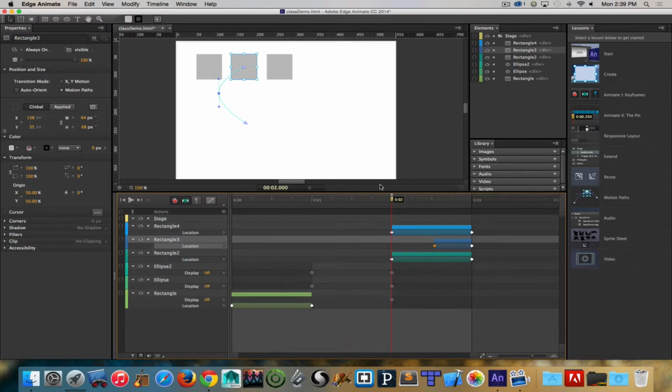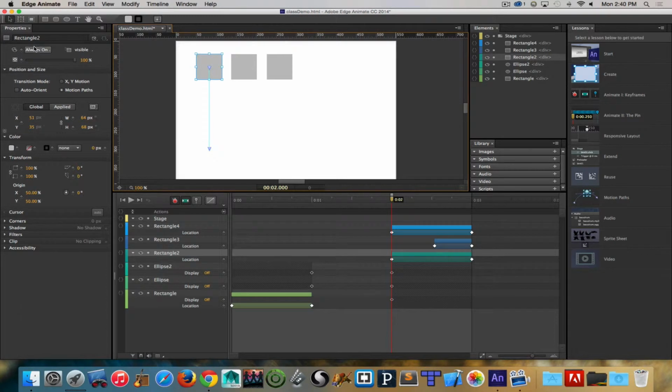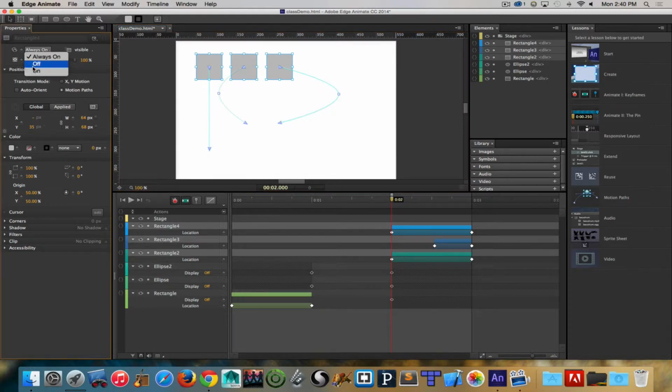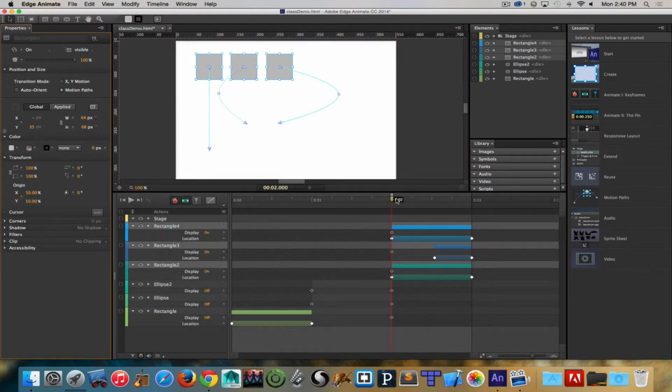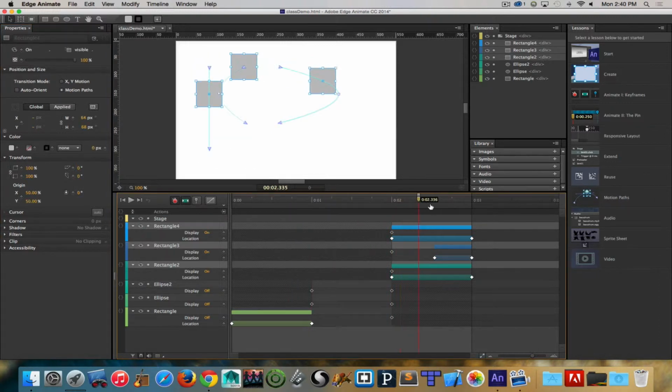So now that I've added these objects, one thing I will want to do is modify them. If I currently look, they are set to always on. But I can take these three objects and modify their property from always on and say on. I wanted them to appear at this point. Notice the hash marks, the gray showing up in the timeline here, indicating that no, they're not going to be there. And now we get these three objects animating.